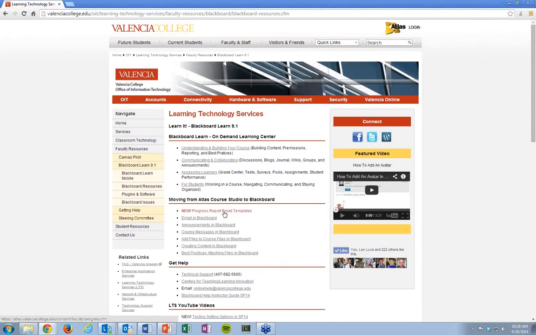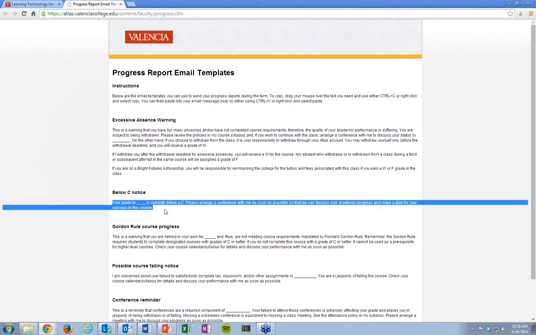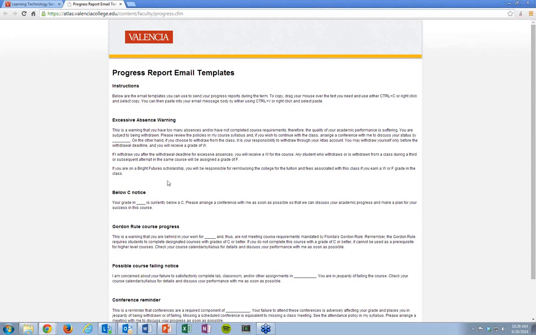So the very first link is Progress Report email templates. And these are just some suggested email templates that you can use to send to your students. For example, if a student has excessive absences, you can use this template if you wish to email them. Or they have below a C, you can use this template to email them as well. This is similar to that Word document that I was telling you that I maintain for my own classes. So I recommend you bookmark this page. I'm going to send you this page as well so that it's in the chat box, so you can bookmark this page as well if you like, just so that if you ever want to get back to them, you can.